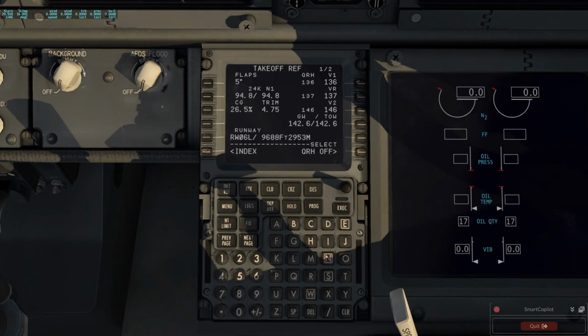So V1 is the velocity at which, in case there's an emergency, you can no longer come back. Basically, stopping is not an option anymore. VR is rotating, and V2 is the speed at which you can safely take off, climbing at roughly 200 feet per minute in case there's an emergency. So that's the FMC done. Cool.